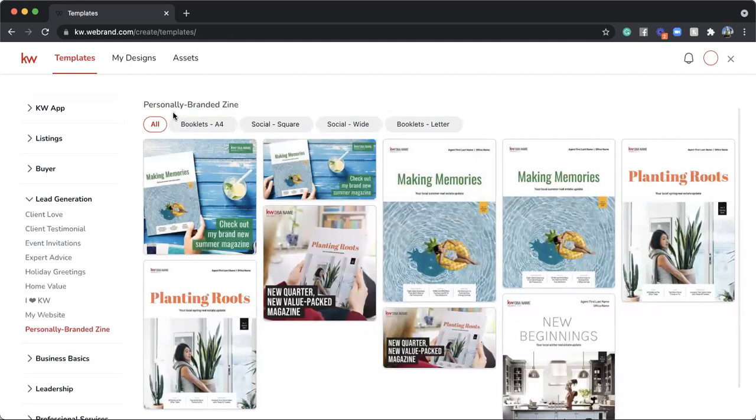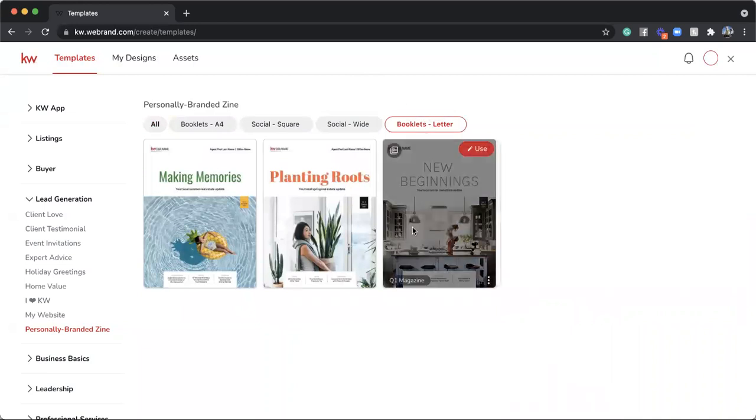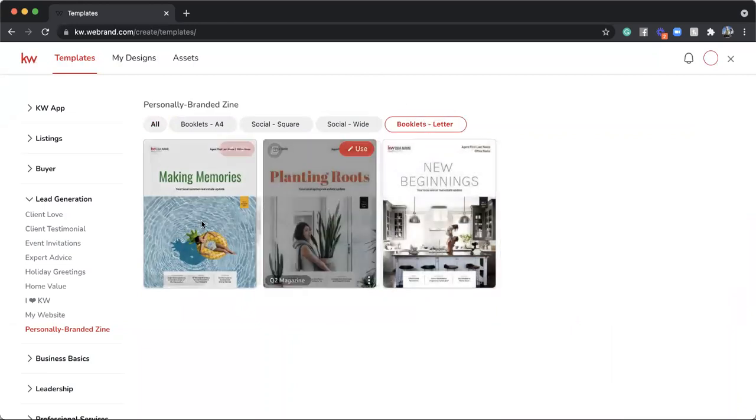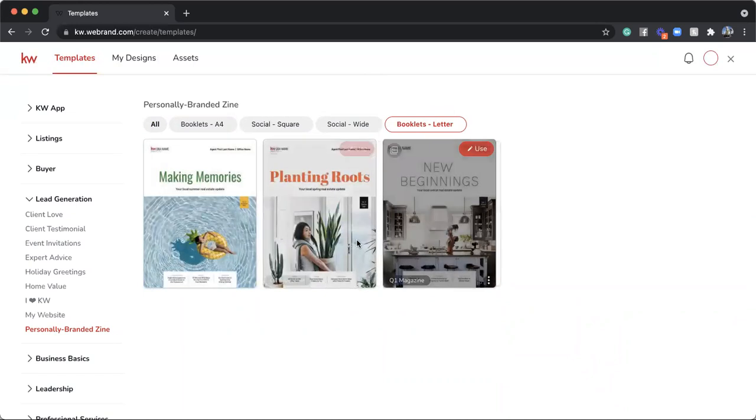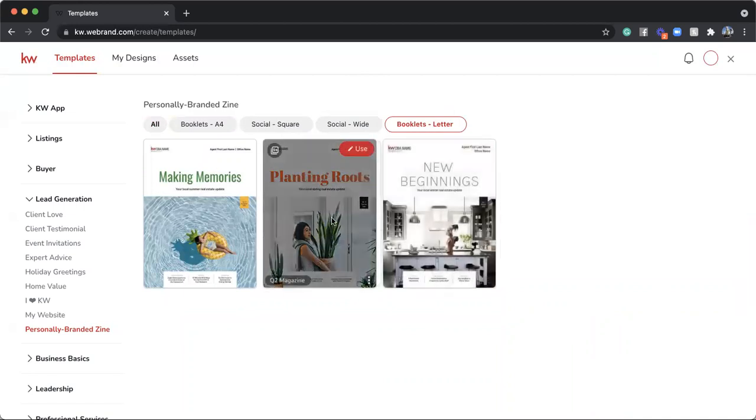And there's two different labels. You have booklet and A4, that's just a larger format. And then you also have booklet and letter size, which is your standard. So booklet and letter size, if we click that, you'll notice that there's currently 3 different magazines, and these are each for different quarters. So I mentioned we're on quarter number 3, so there has been 2 other ones released.